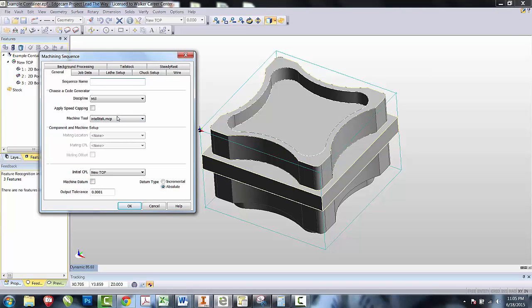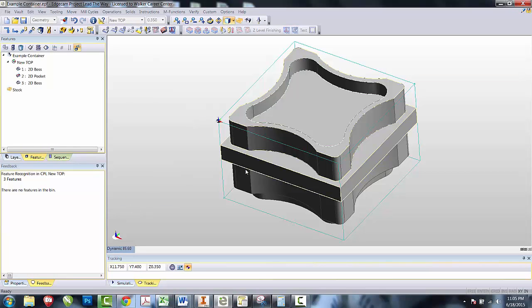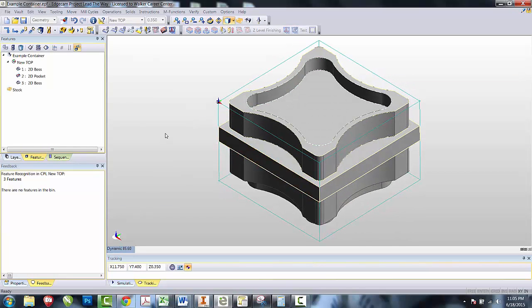On the way to manufacture mode, make sure that your post is again correct. Make sure that your initial CPL is also correct, and select OK. In here, the first thing that we're going to do again is the pocket, and then the 2D boss. We're going to use the same 3/8" tool that we did to make the base.